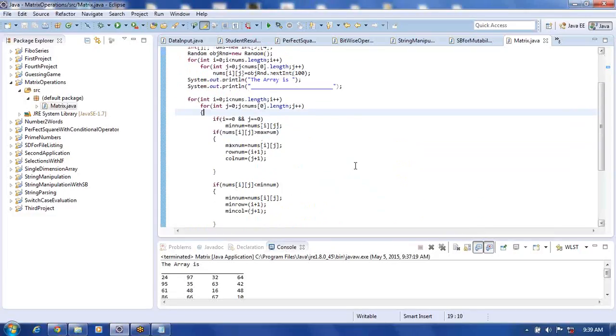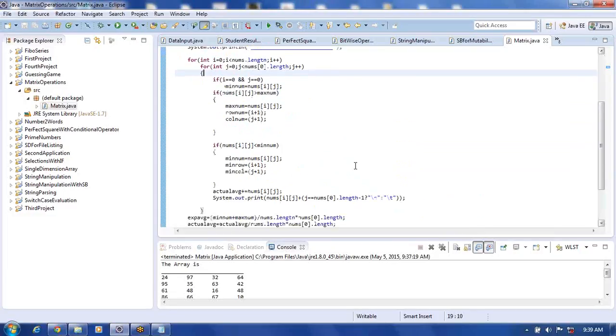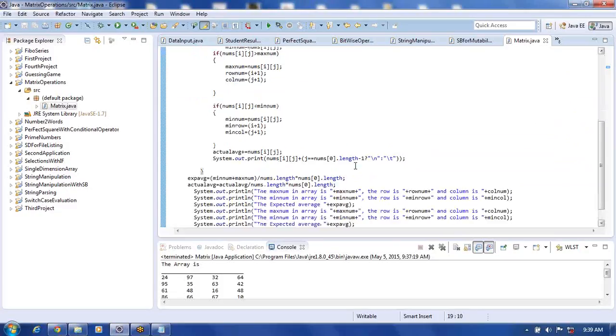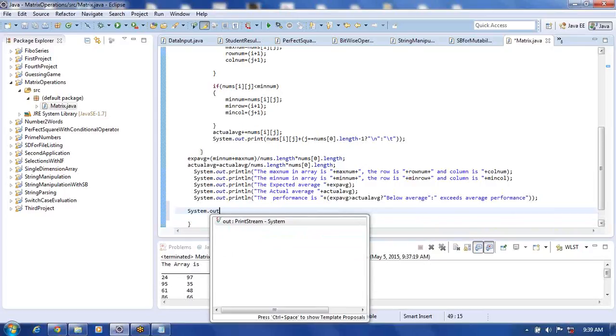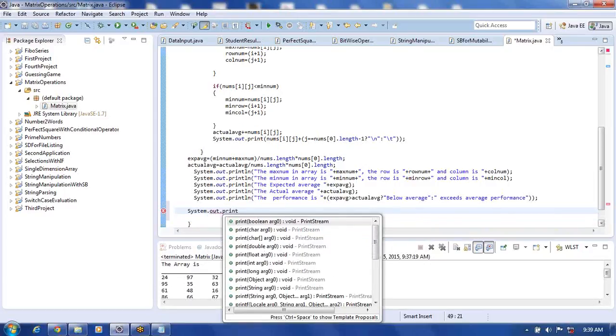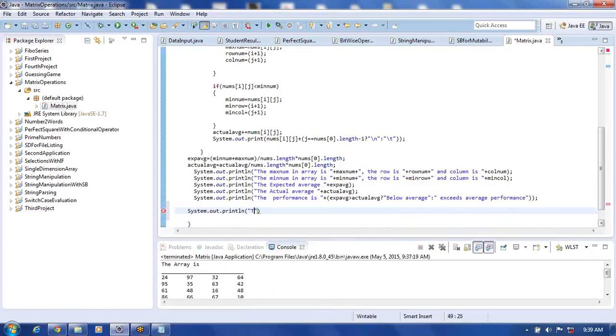But what is the problem we face in this? Okay, so take here once again the for loop in this. After this try to transpose. First of all put System.out.println the transposed matrix. Transposed matrix is put like this. We'll try to put the matrix here.